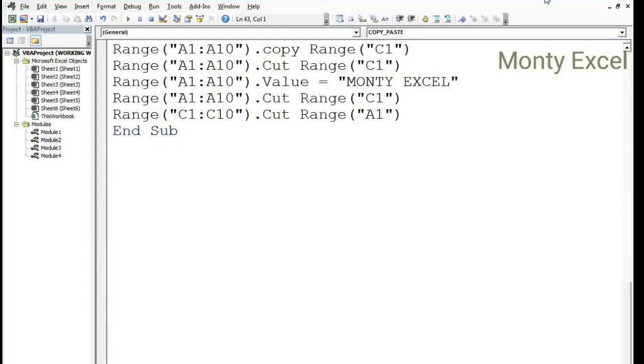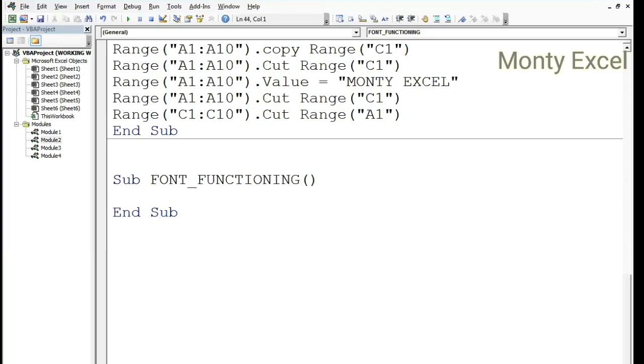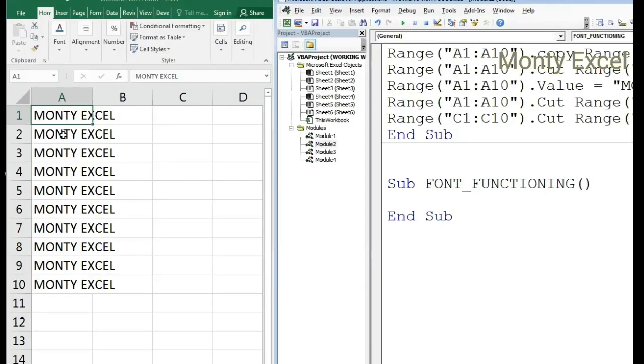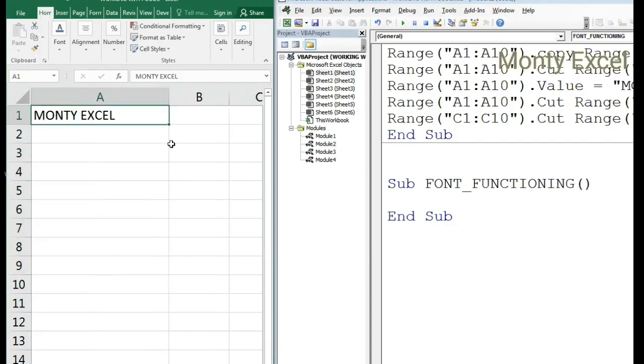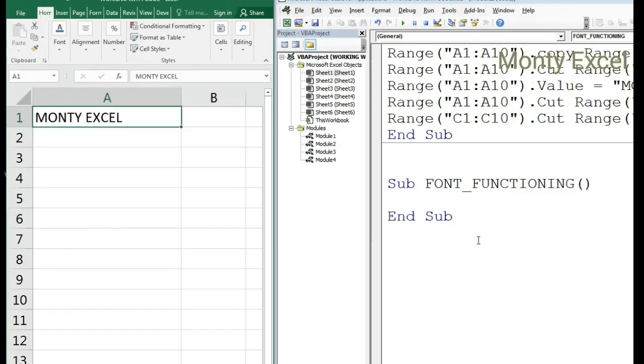All right. So in this example, we'll see how to work with the font objects. That means I need to start with one more macro because I'm giving one more example. So font functions, that's a macro name, no matter. Now here I have something called Montyexcel in the very first cell. Let's try to take that. Let's try to influence that one.